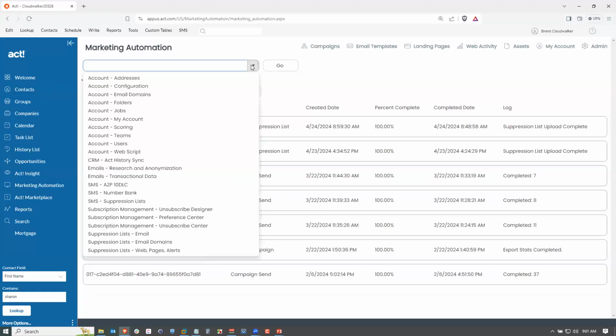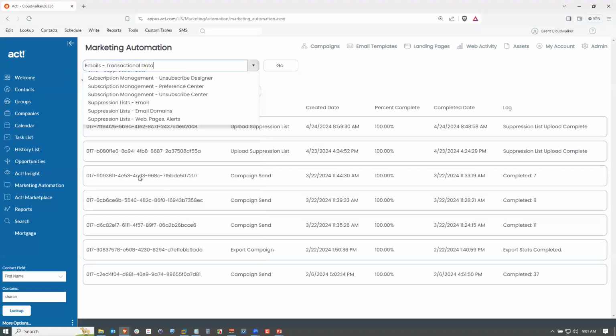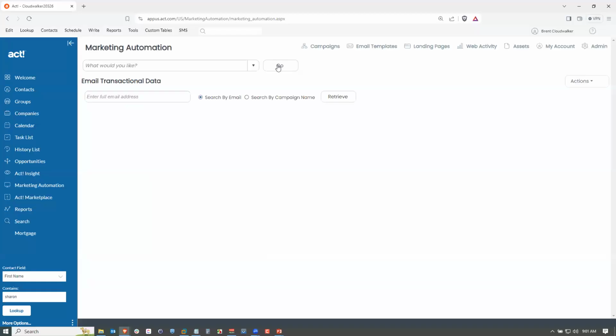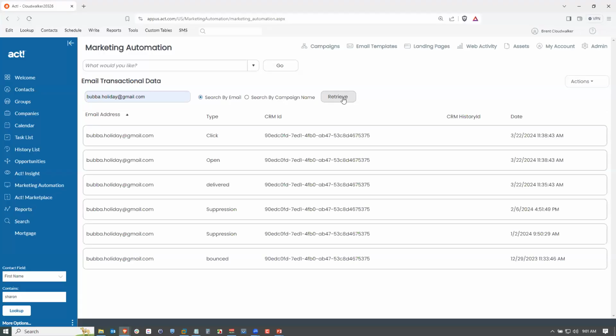Another thing you can look at inside this admin area is called email transactional data. If I go there, this is useful in case you have a customer who says, hey, I didn't receive an email from you. What you can do here is check to see what happened. Did that email bounce? Did it get rejected? You just put in an email address. I've got one here that I've used before. Put in their exact email address, and it'll show you every single transaction you've had with them.